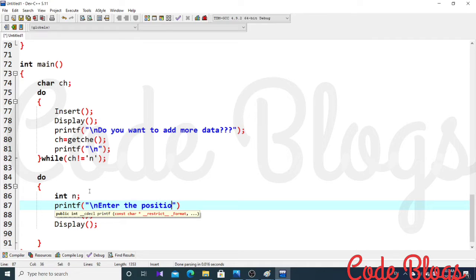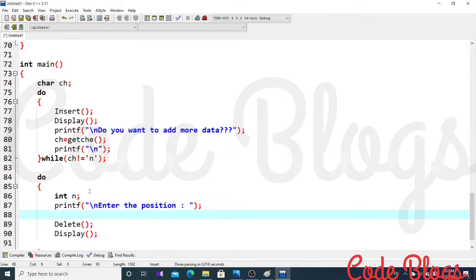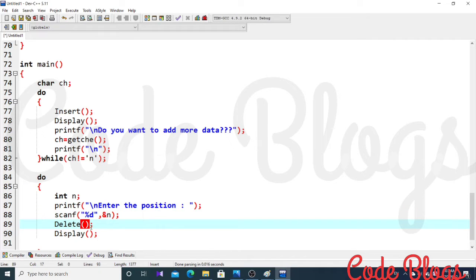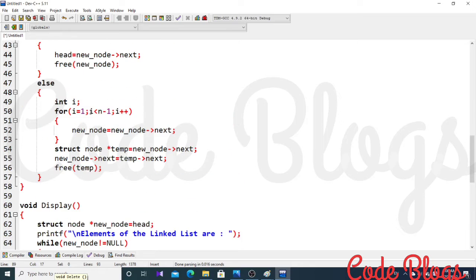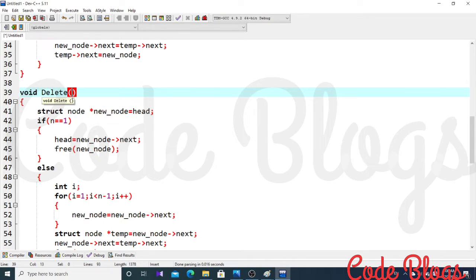Okay, enter the position, scanf %d and &n, and I have to pass it as a parameter, in that case here integer n.